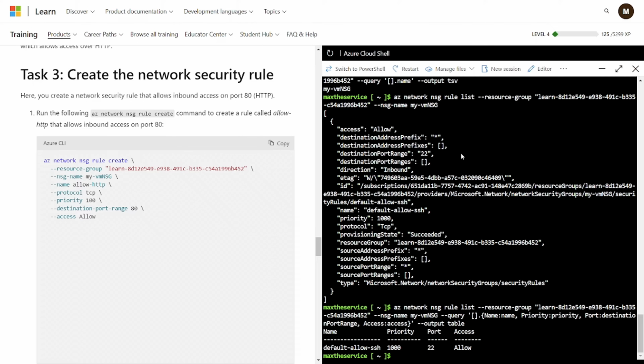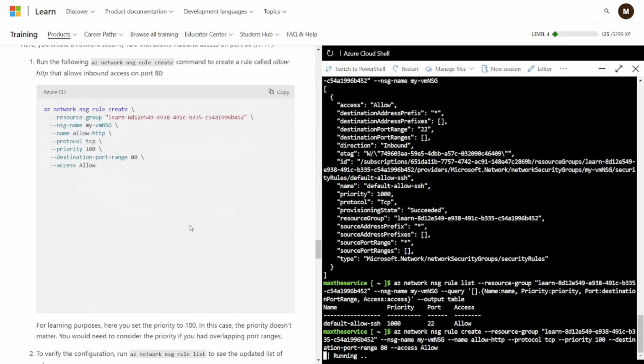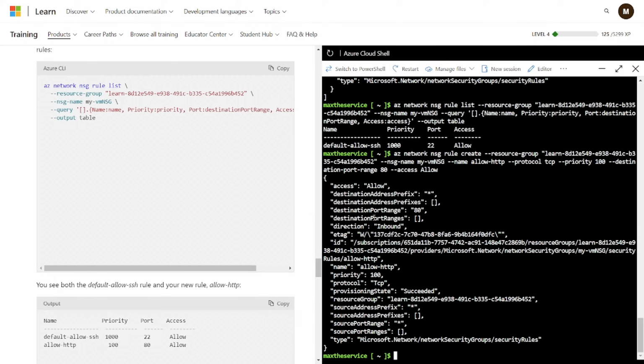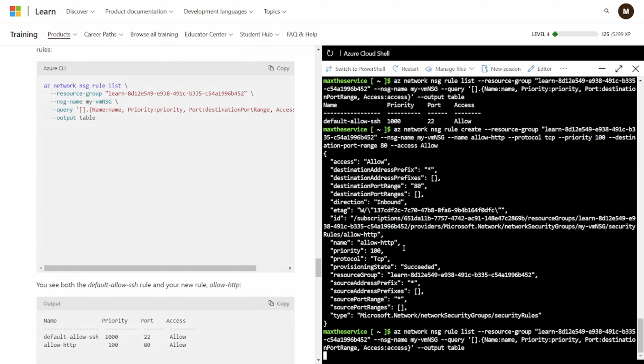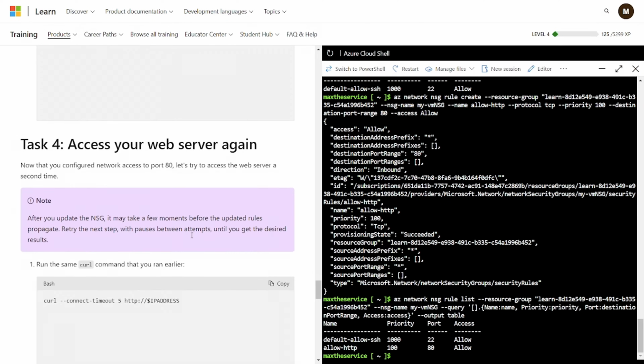After executing this command, you will be able to set it. Here you can see allow, the range is 80 and the priority is 100. If you run again with the table command, you are able to see that it is allowed to connect on port 80.